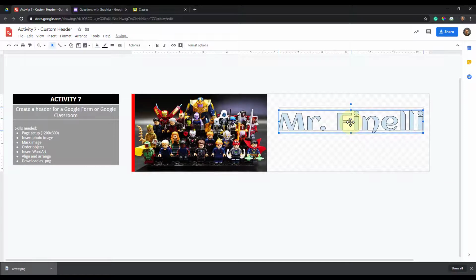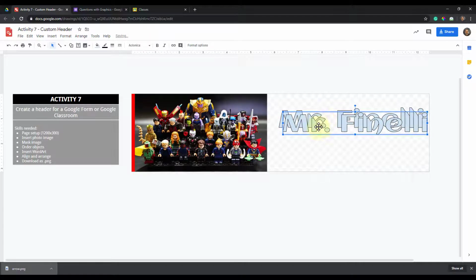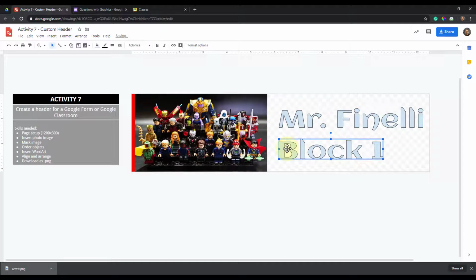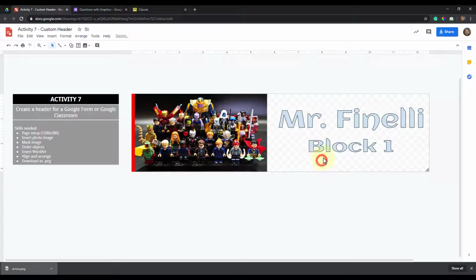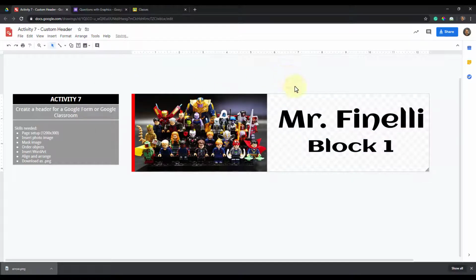All right, so I got my Alclonica thing in there, and then I'm going to use the same font for my block. So I'm going to duplicate this, make sure I align it, and now I'm going to do block 1. Maybe make it a little smaller. There. So now I have this extended. So now let's just go ahead and change these colors. I'm just going to use basic black. Just make it nice and easy.